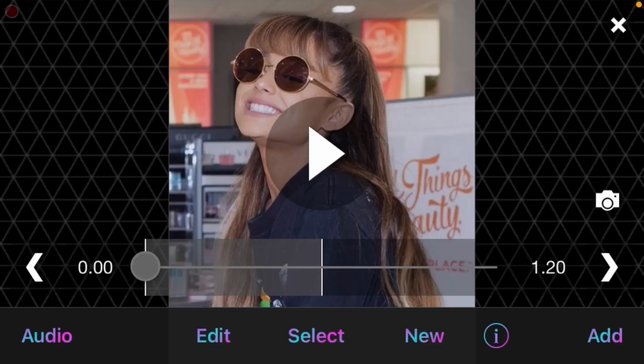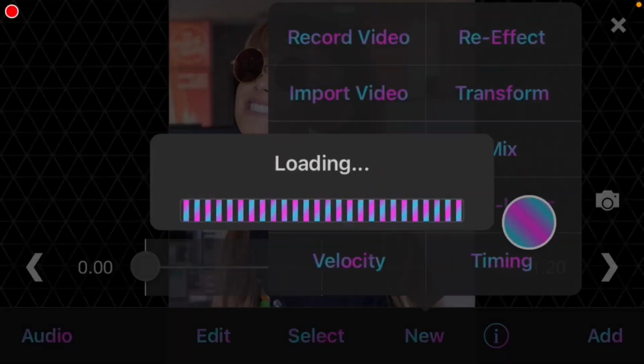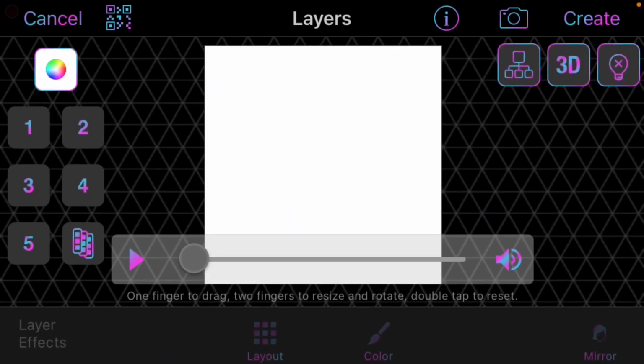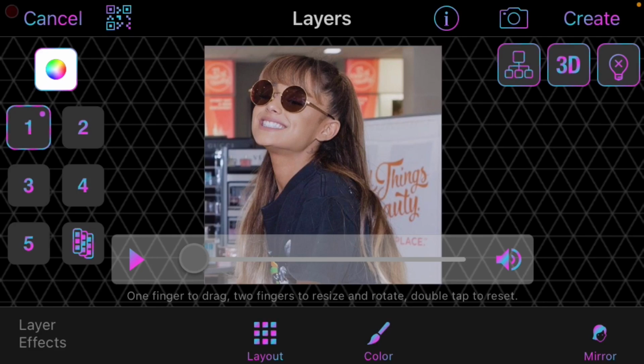Okay, so for the second transition, press on New, then press on Multi-Layer. Press on 1, import the photo you'd like to use, and then press on 2 and import the exact same thing.